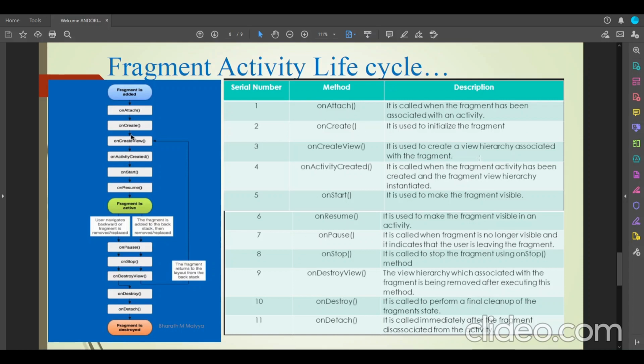It is used to create a view hierarchy associated with the fragment. Means it will create something displayed. Okay, if I want to display two or more screens, like two or more things inside one single screen, then this method will help me to create a hierarchy associated with the fragment.